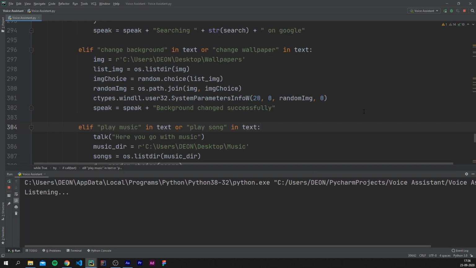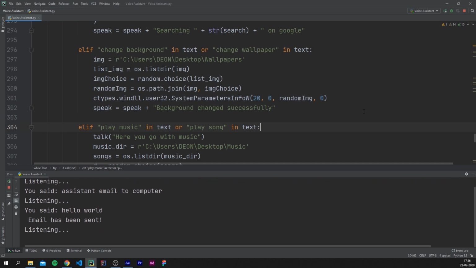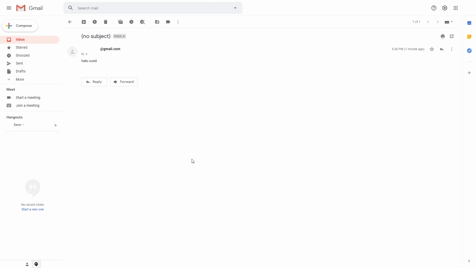Now let's test this. "Assistant, email to computer." "What should I say?" "Hello world." "Email has been sent." So you can see the email has been sent. So let's verify this. Go to gmail.com and we can see that the email has been sent successfully.